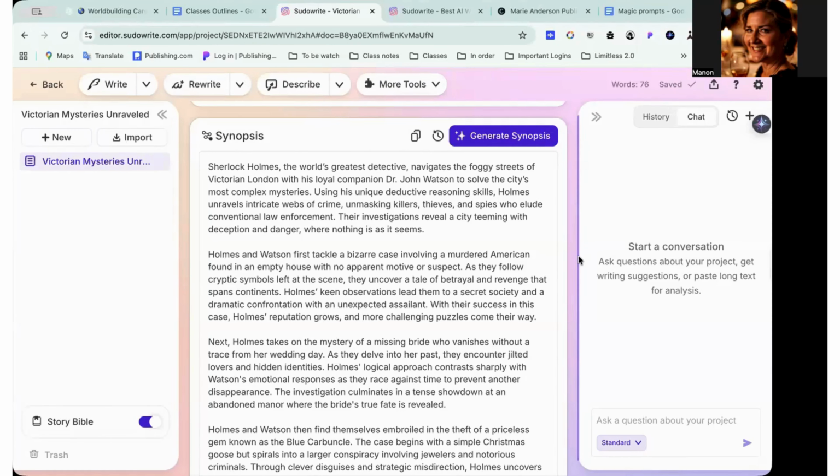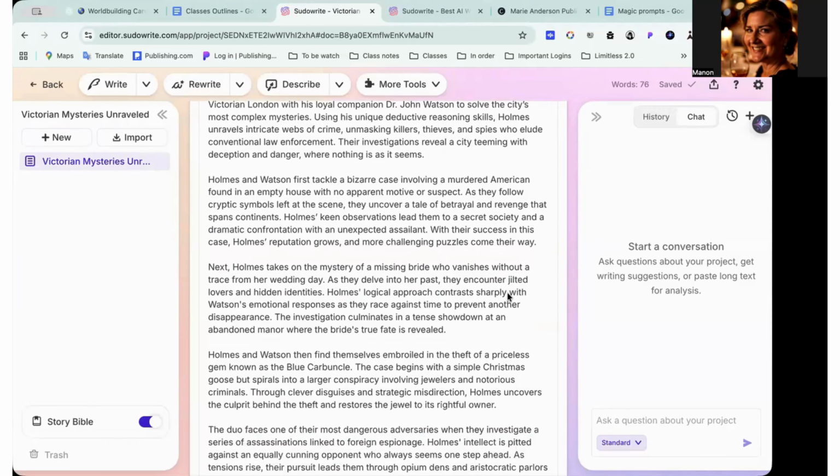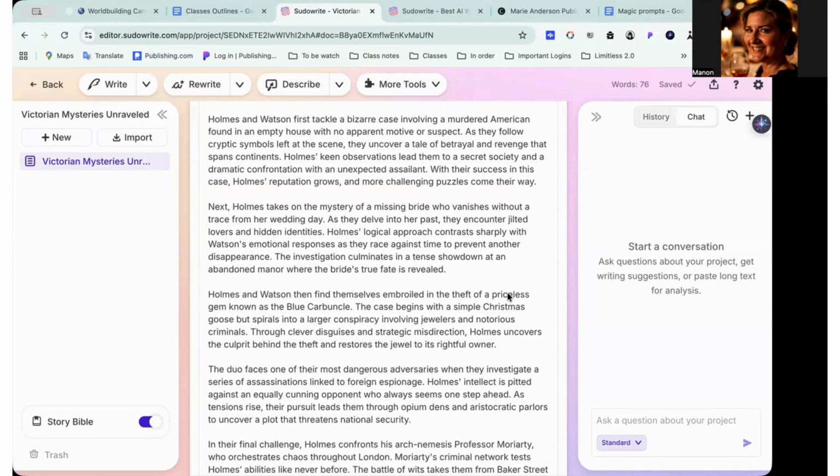Holmes and Watson first tackle a puzzling case involving a murdered American found in an empty house with no apparent motive or suspect. As they follow cryptic symbols left at the scene, they uncover a tale of betrayal and revenge that spans continents. Holmes' keen observation leads them to a secret society and a dramatic confrontation with an unexpected assailant. With their success in this case, Holmes' reputation grows and more challenging puzzles come their way.